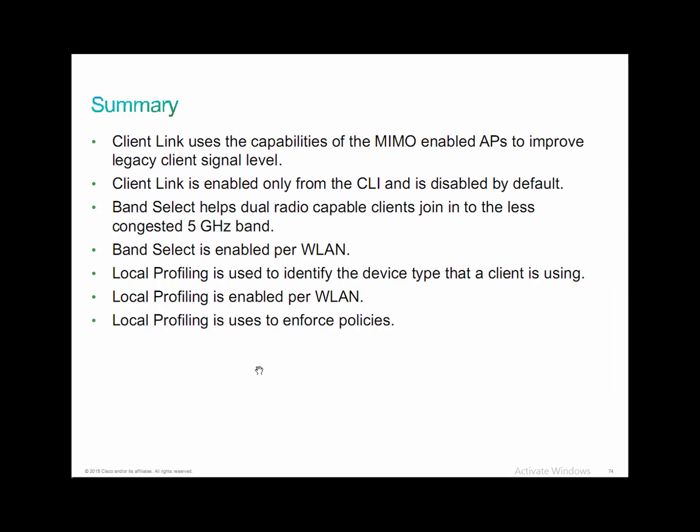So we talked about Client Link, the use of Client Link and its capabilities. MIMO, how we enable APs to improve legacy client signal levels. How do we enable Client Link from the CLI, right? I told you guys that command. I probably should have written it down for you in Notepad. Band select, what that does. How can I enforce band select per wireless LAN? And then how do we set up local profiling to apply specific policies based on profiling the clients themselves.